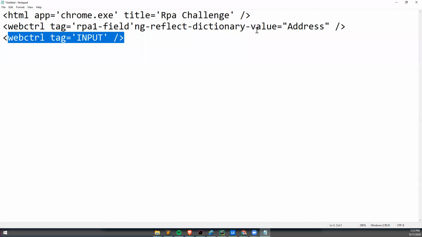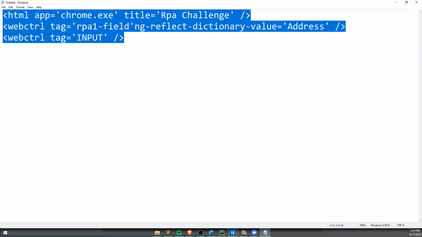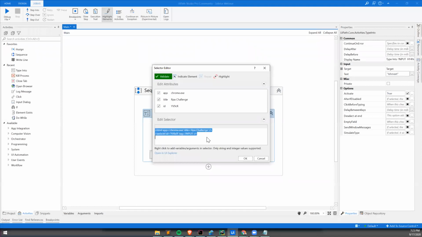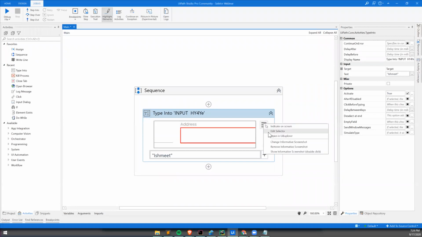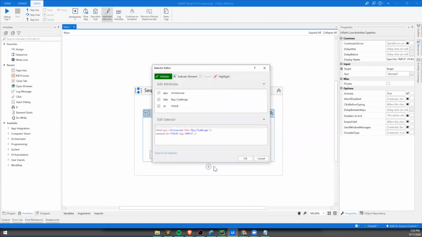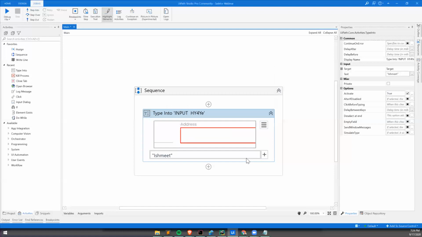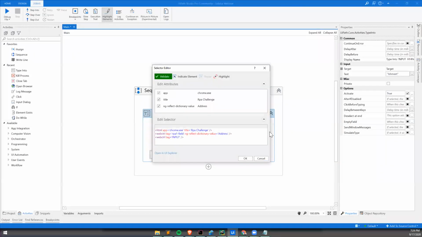Only one more change that we have to do here is replace the double quotes with single quotes. That's it. After doing that, we can copy this selector and paste it back in our UiPath selector editor window. I'm going to click on OK. I'm going to go back to the edit selector window and you can see that selector. Okay, this was not saved properly. So I'm going to just add a space here, click on OK, and edit the selector once more. You can see that this selector is valid and it is working perfectly fine.